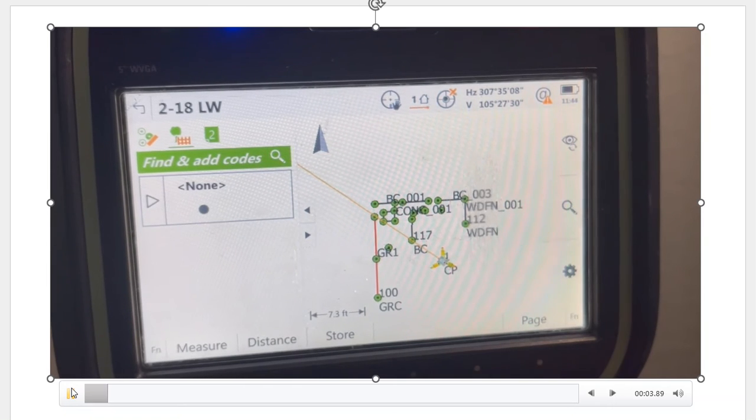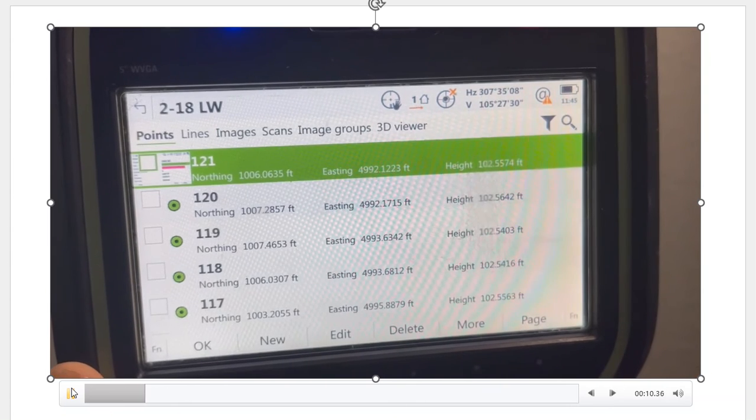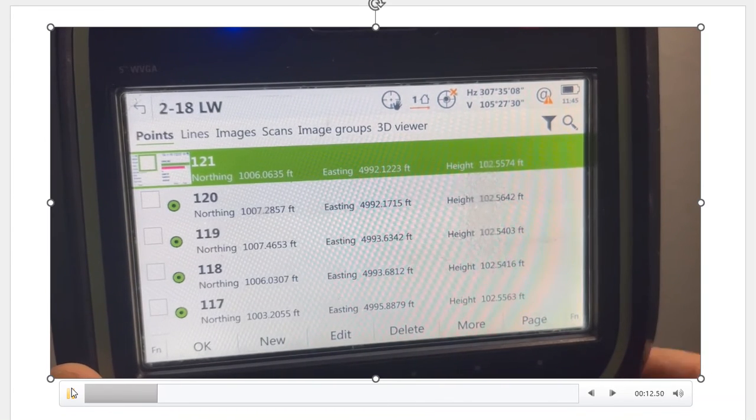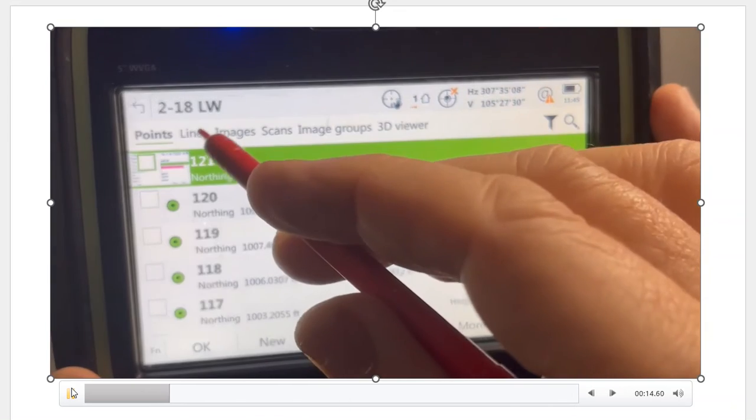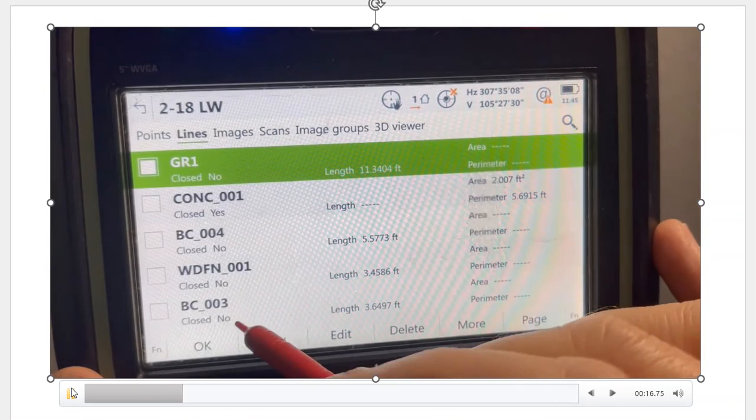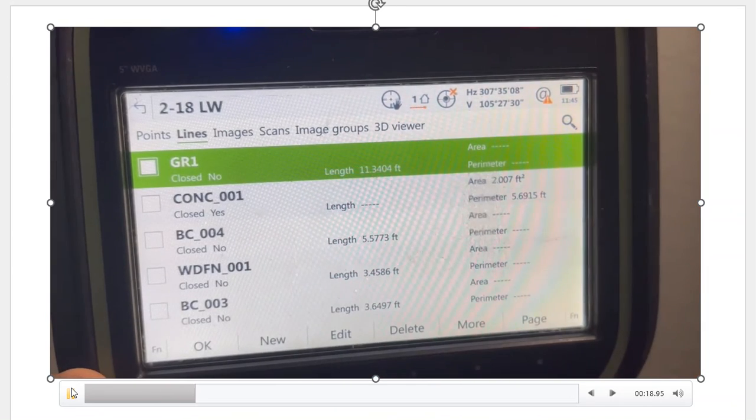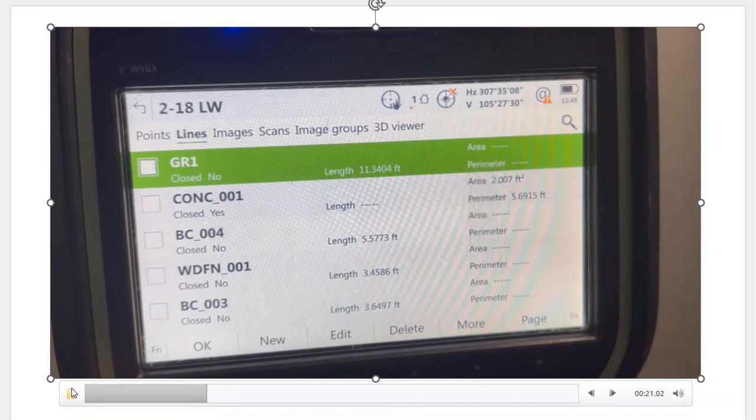Just one other quick note. Let's say we came back to a job that had a bunch of lines on that project. So if I hit F8 for line, for data management, went to lines, you can see I got a bunch of backer curbs, you know, 1, 2, 3, 4.